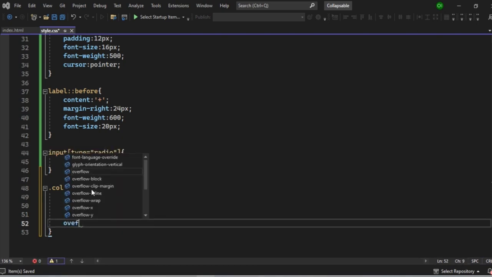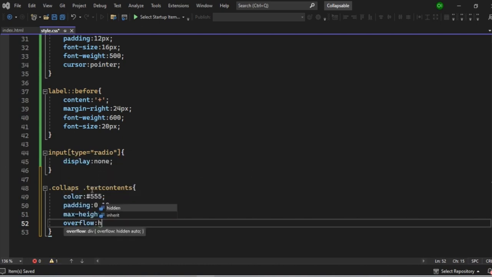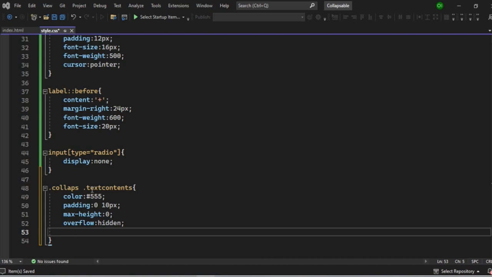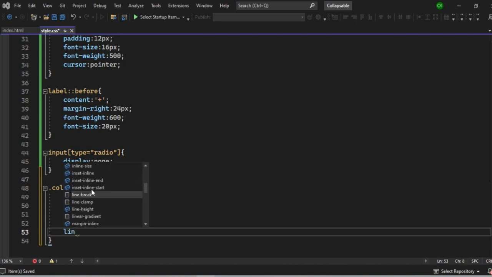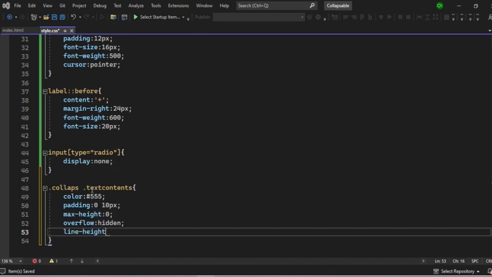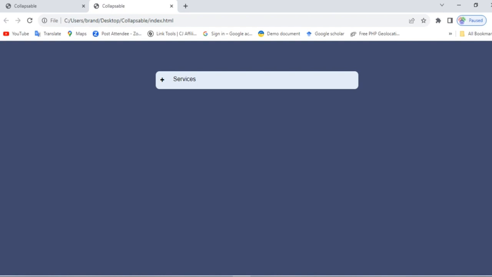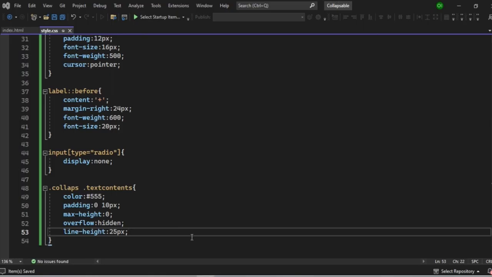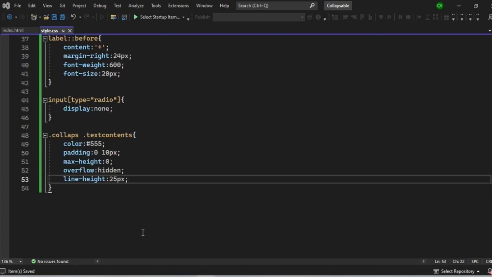Then overflow should be what? Overflow should be hidden. Okay, then we can now come here and also give it a line height. Line height should be, let's say, 25 pixels. If I save this and refresh, good, it is hidden now already. Now very quickly I'm going to add something here, but let's leave it first.